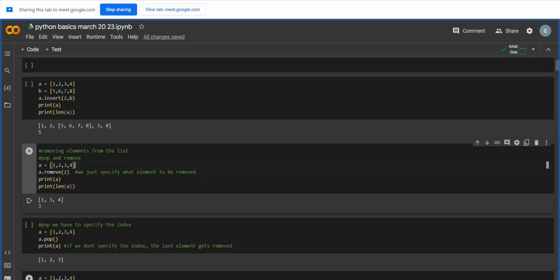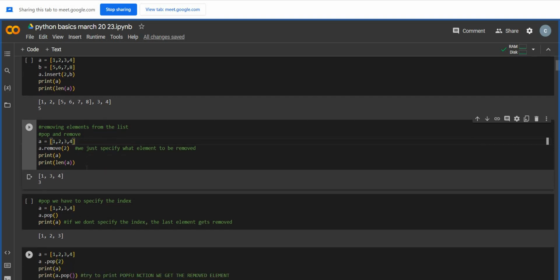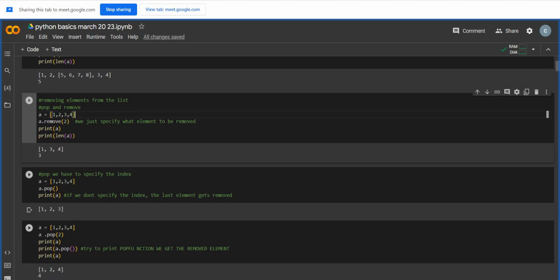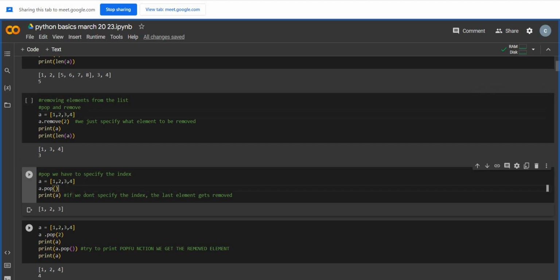Next, removing elements. We have a equal to 1 comma 2 comma 3 comma 4. I want to remove 2. I am not specifying the index, I am specifying the element, so we will use remove. But when I want to specify the index, I told you three types of thing: remove, pop, and index pop. With the first pop, the last element would be removed. When I print this, it will not return null. It will return the removed value. You can check it.